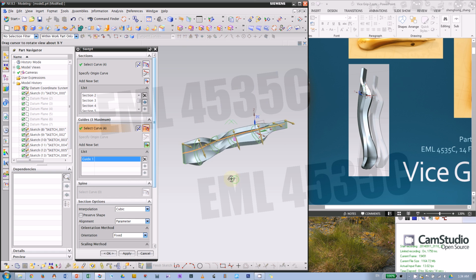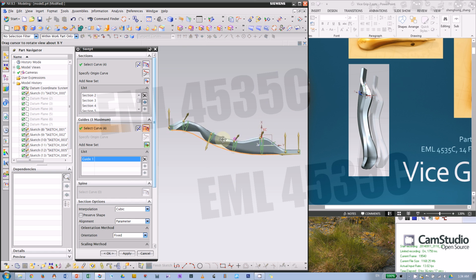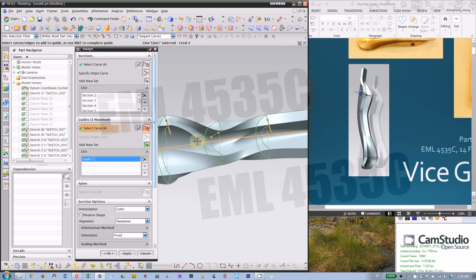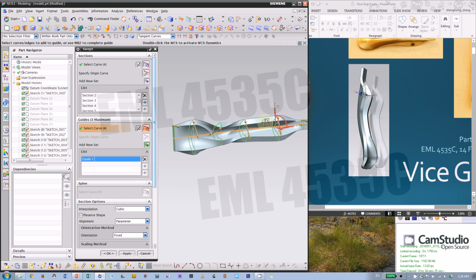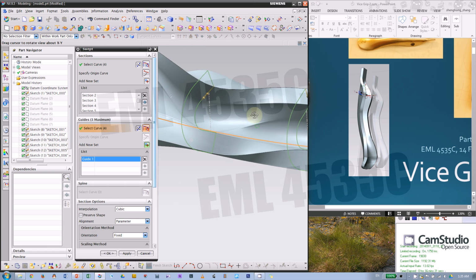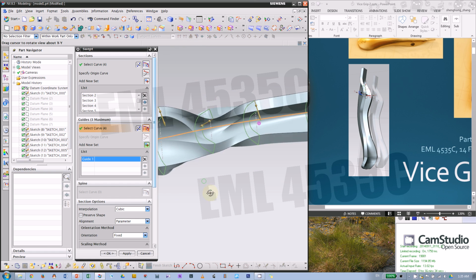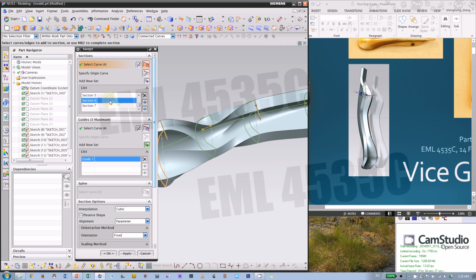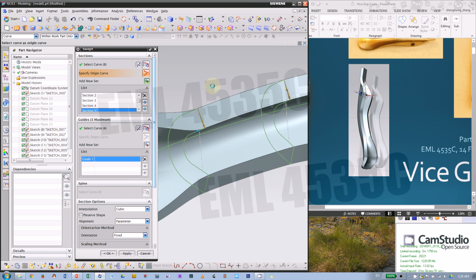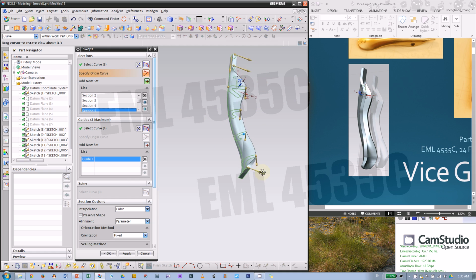Okay, so now you notice something. The bottom looks fine. Inside is somewhat okay, but here there's a big twist. Why? Because the origin curve, this surface is trying to match a curve inside the C, which is not good. So what we can do is go back to that section. I think it's the 4th. That's the 5th, and specify the correct origin curve. Now you see this is much better.